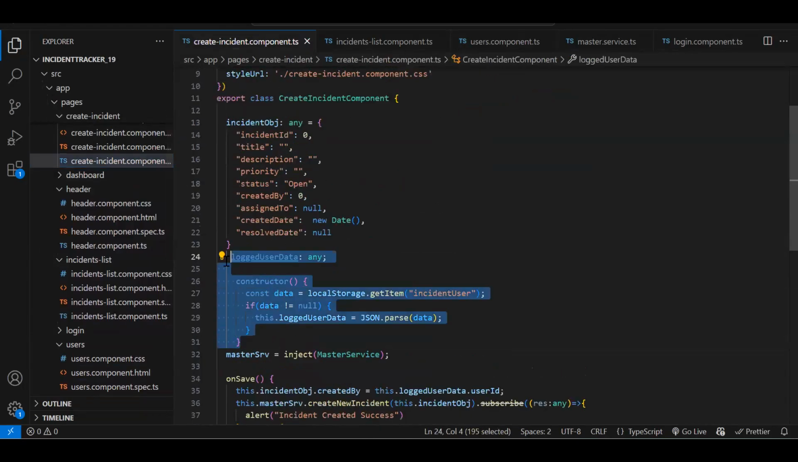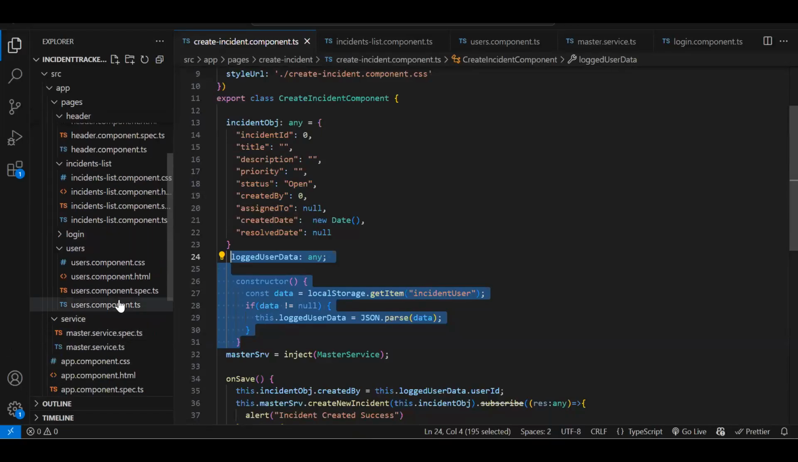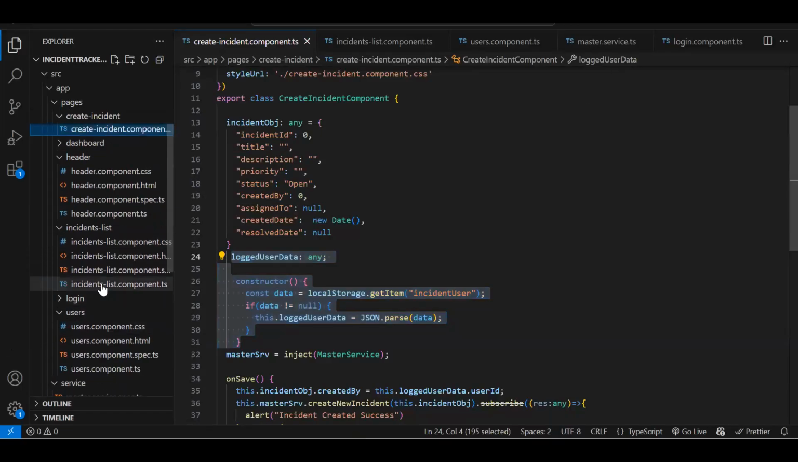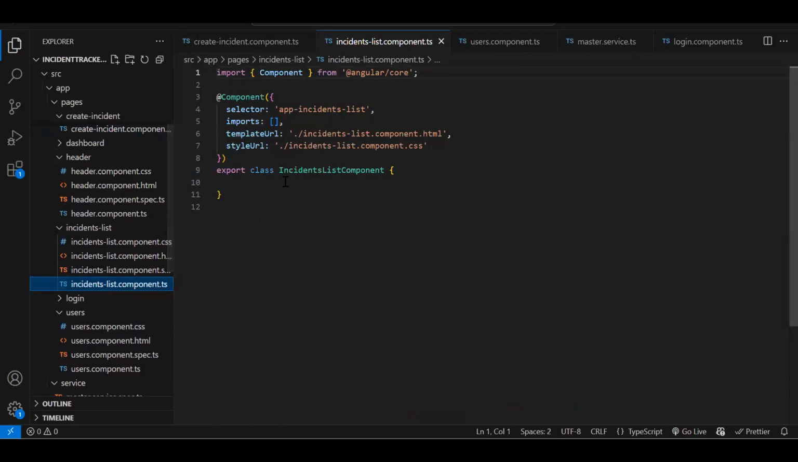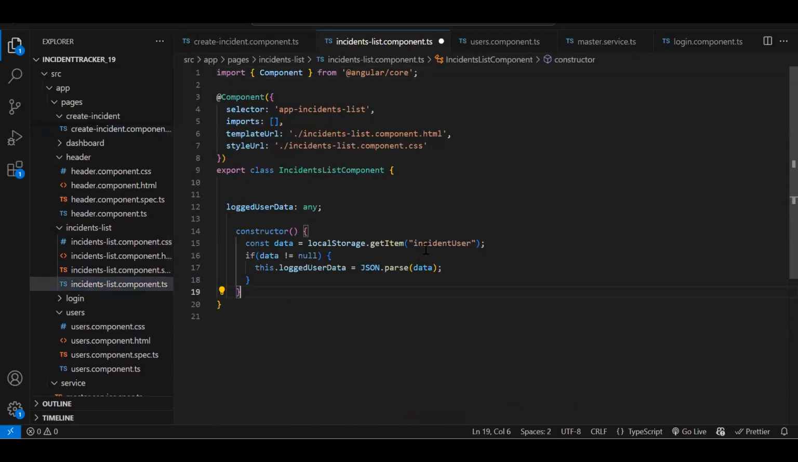So this thing I'm going to copy. Again, this is kind of repeated code. Instead of writing in every component, we can do that in the user service also. I will create one more video for this where we will do all the advanced things. Fine. Now, on the page load, we will get the local storage data.